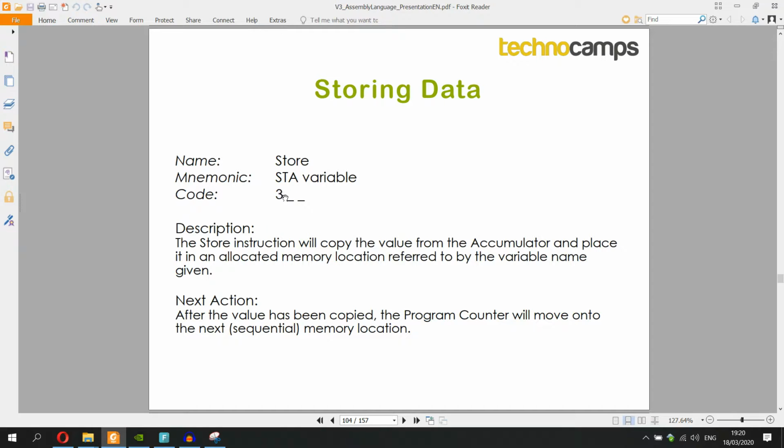And it says the code is 3, and then there's 2 spaces. Now the spaces are filled in with whichever memory location you're actually storing the value into. So if I was storing a value into memory location 5, it would say 305. If I was storing it into memory location 63, it'll be 363. We don't need to worry too much about the code, but that is why there's no numbers there.